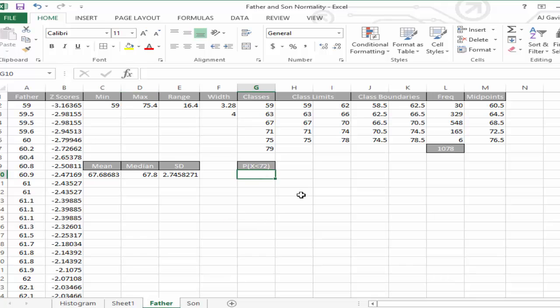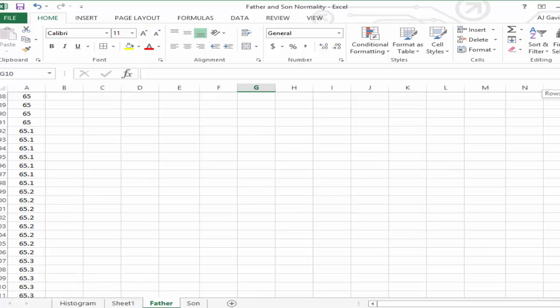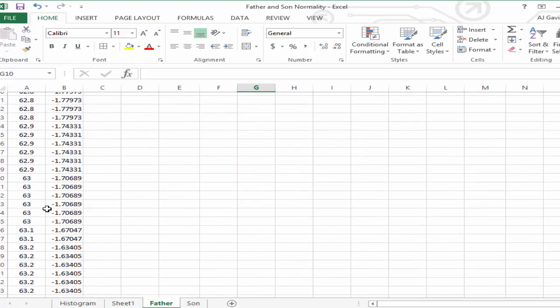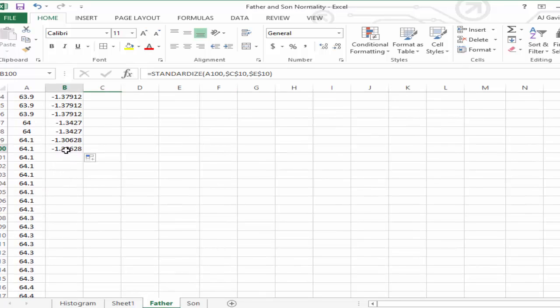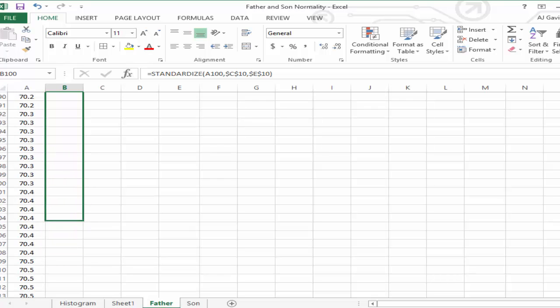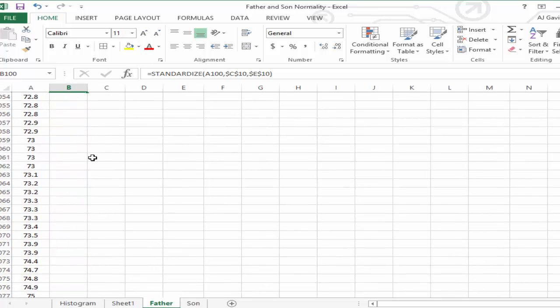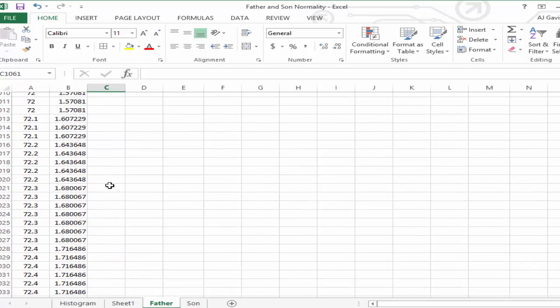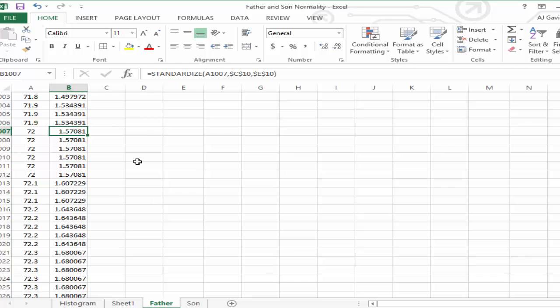So the next thing is, what's the probability that if I randomly choose someone from this data set, they're going to be less than 72 inches tall? I'm going to show you that we can actually use a website to do this, and I'm going to show you two different ways of doing it. The first thing that I do need is to find out what the z-score is for someone who's 72 inches. So unfortunately, I'm going to have to drag this all the way down to 72. Okay, so here we go. Someone at 72 inches has a z-score of 1.5708.